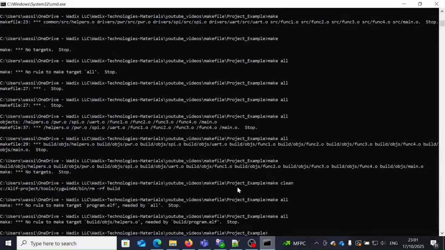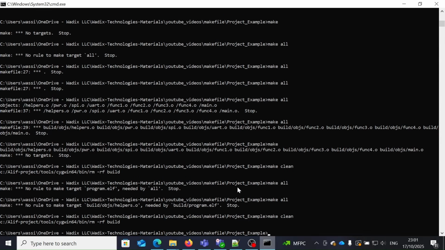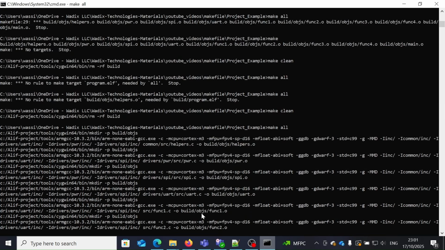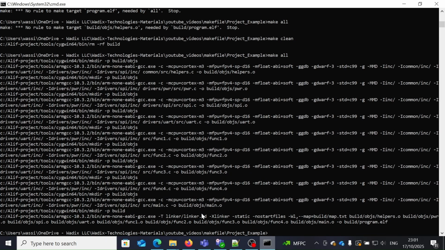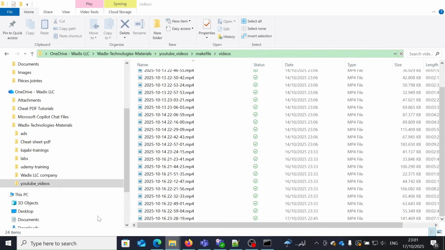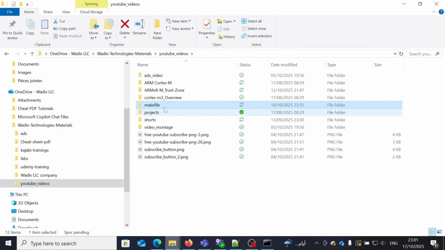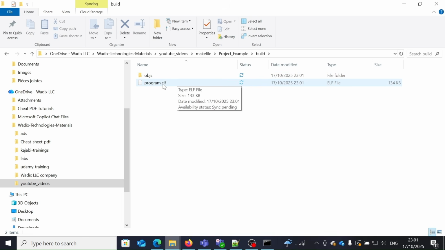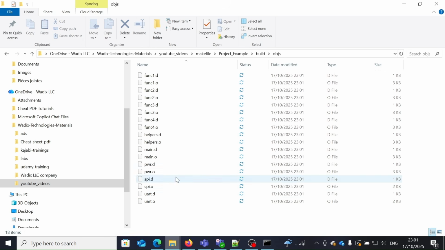Now to test this, we can invoke the make clean to clean the build directory. Here we go, this has been cleaned. Then make all to build our project. And here we go. If we inspect our project, which is located here, then build. This is the program.elf, and this is the list of the objects, as you can see.